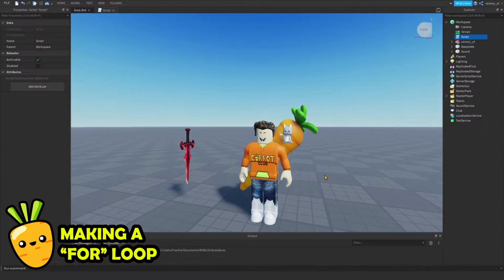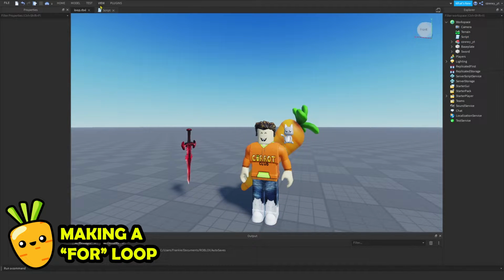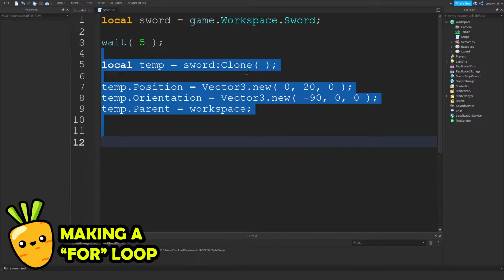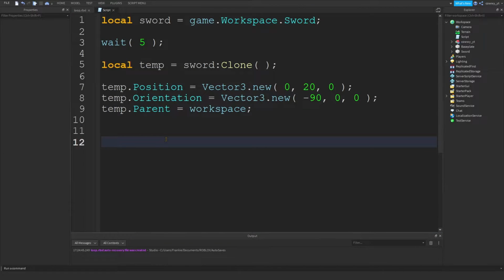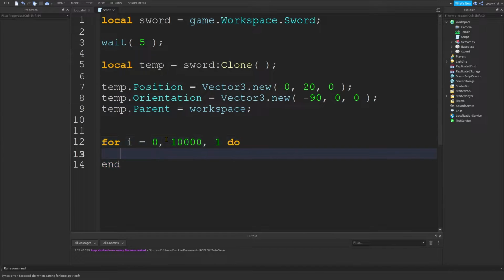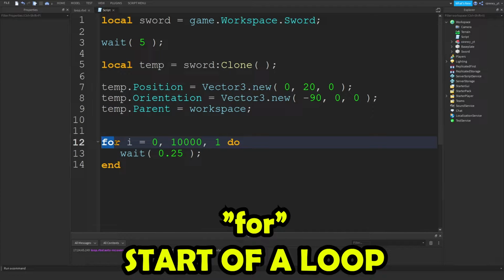So now that we created one sword, we can put that code inside of a loop and have it repeat 10,000 times, giving our friend here the biggest beating of his life. So this is what we're going to write. For i = 0, 10,000, 1 do wait(0.25) end. What this is saying is, we have the keyword for, which tells Studio to start repeating.